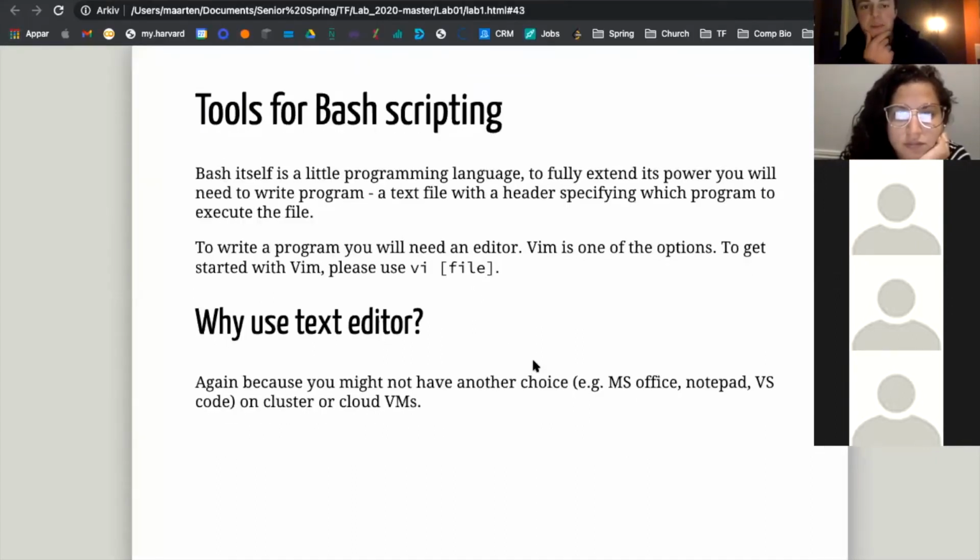So Bash itself is a little programming language. To fully extend its power, you'll need to write a program. So a text file with a header specifying which program to execute the file. To write a program, you will need an editor. Vim is one of the options. You'll have to download it. It should be straightforward to find. I'll go over the very basics, and I can maybe do a little demonstration. To get started with Vim, you will need to do vi and then the file name. Why is this important? Well, you might not have another choice on cluster or cloud virtual machines.